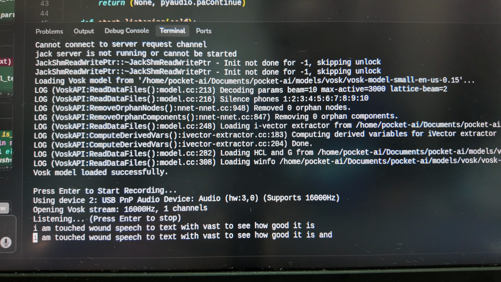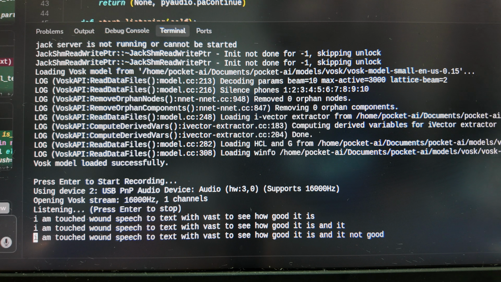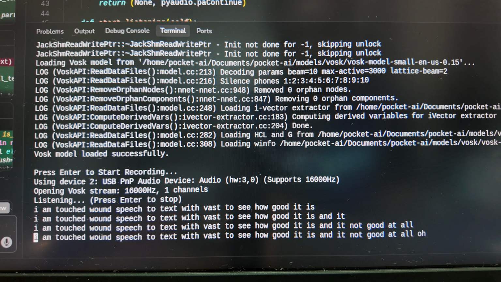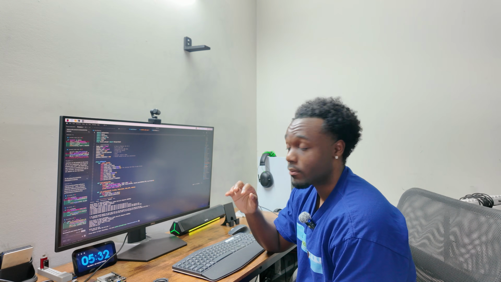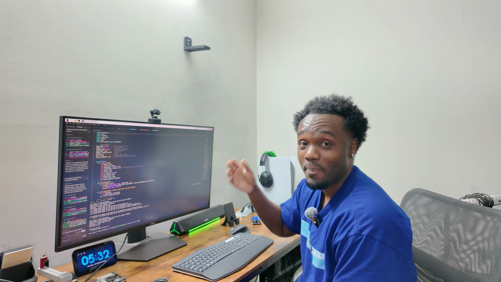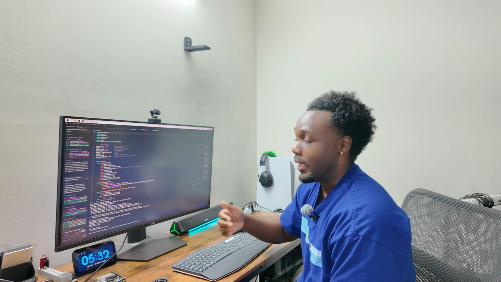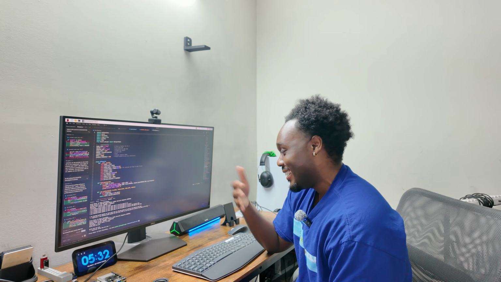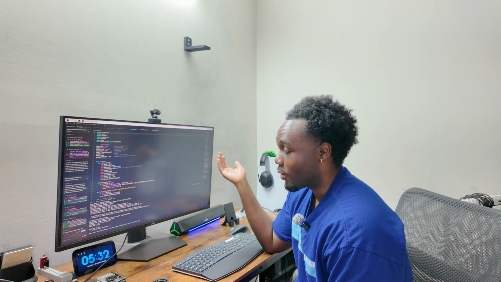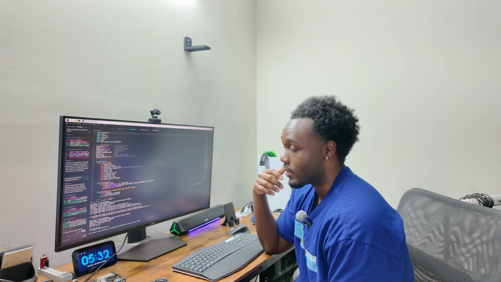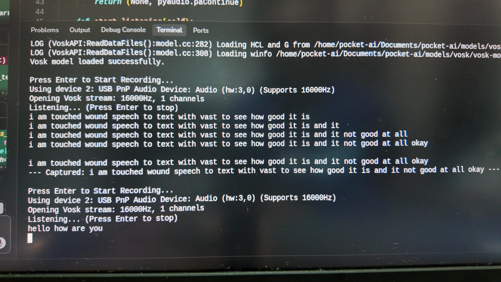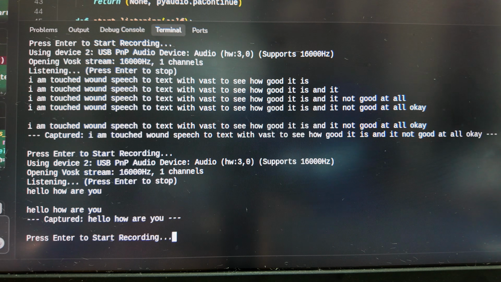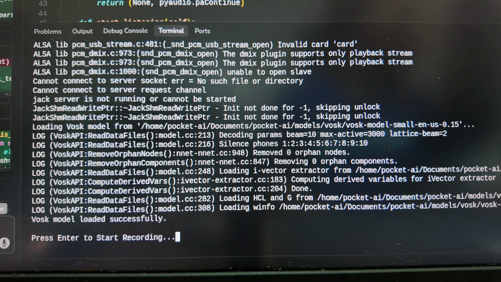And it is not good at all. Okay. So one thing I will say is Vosk is insanely fast. Like it actually happens in real time as you're speaking, but it's not accurate at all. Unless you're saying something simple like, hello, how are you? That worked pretty well. So I will keep Vosk as an option, but Fast Whisper overall is just a better choice.